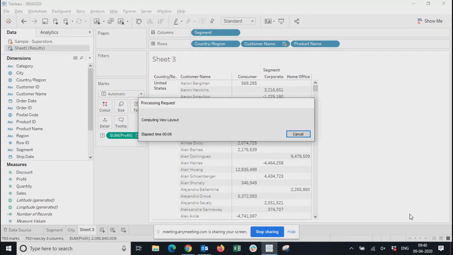My data volume is not that high. I have only 10,000 rows in my data, but still it takes some time. This is just because it joins first during the blending mechanism, and then it returns the result. So that's why it is a little slow. If I would have done this join at the data connection level, which means a join, it would have been a little faster. We'll just wait for this to load.